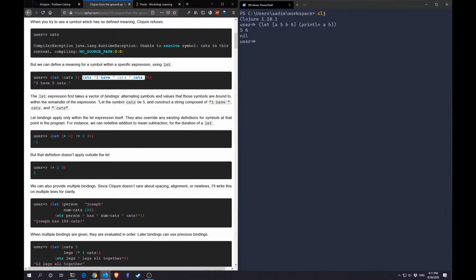And we can have multiple statements in the let block as well. For example, here I want to print first a b and then b a, and it should work fine now. Yeah, so we can use multiple statements in the let block, multiple expressions. For example, this is the first expression and this is the second expression.